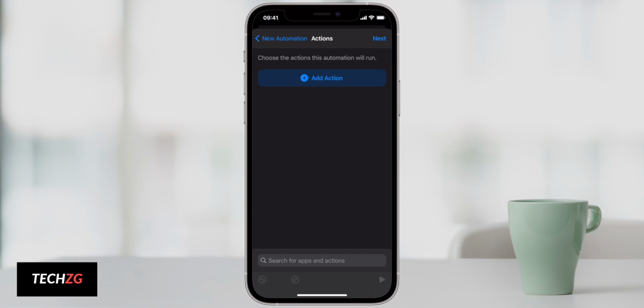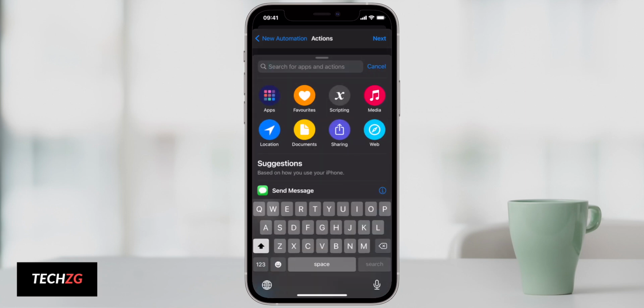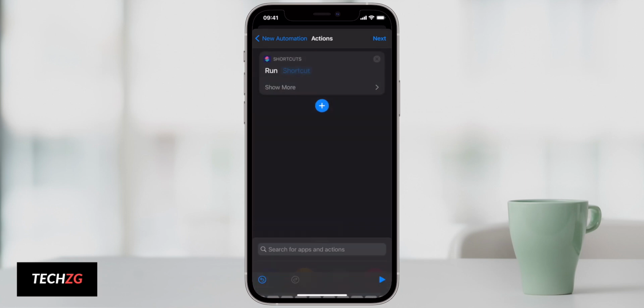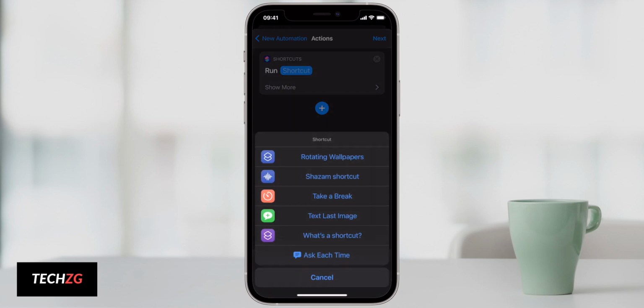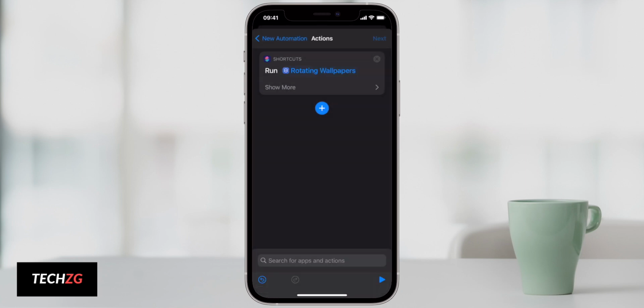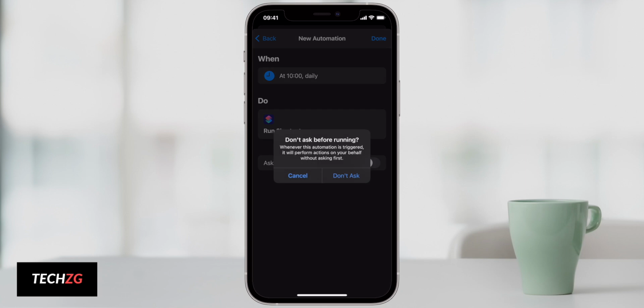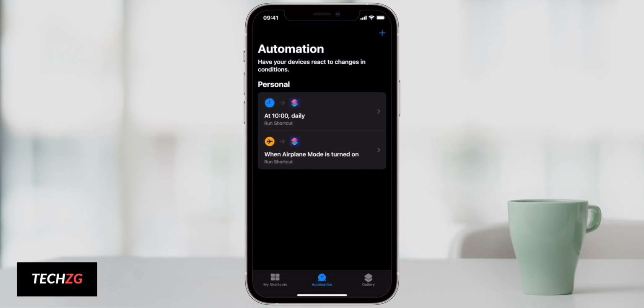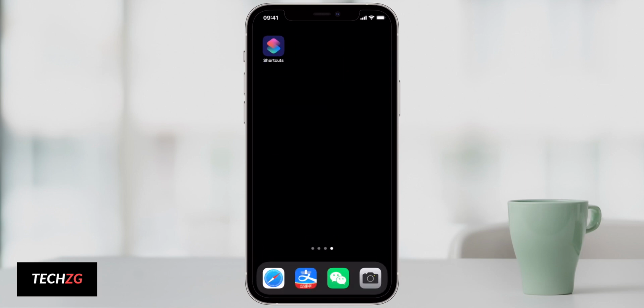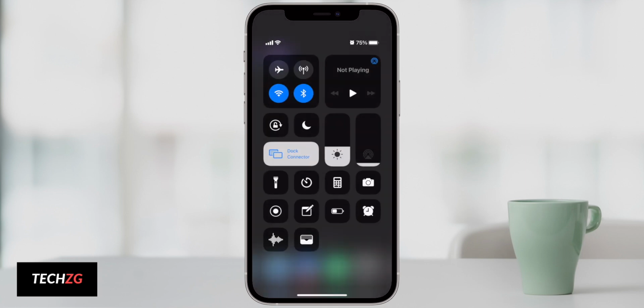Press next, press add action like we did before, press run shortcut, you should see it down here. Press on that shortcut item, rotating wallpapers like this. Next, do not ask before running. Yep, confirm, press done, and that's a new automation. Now when we flick out of the shortcuts app, you should see that either at 10 o'clock it will change, or if I turn the airplane mode on or off.